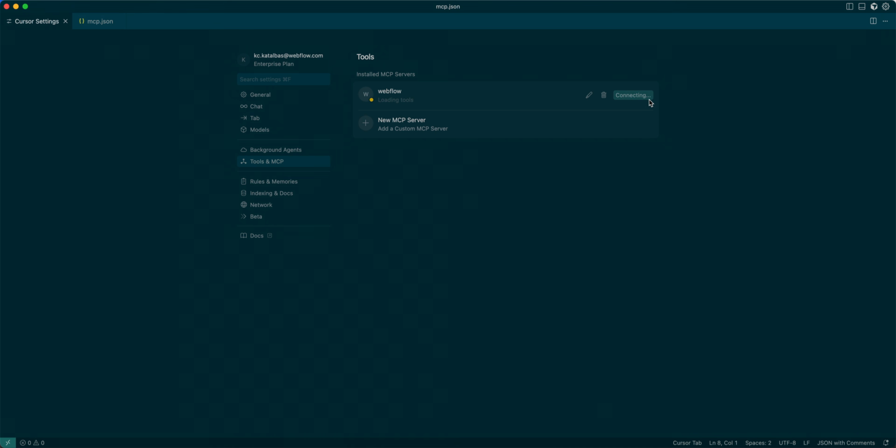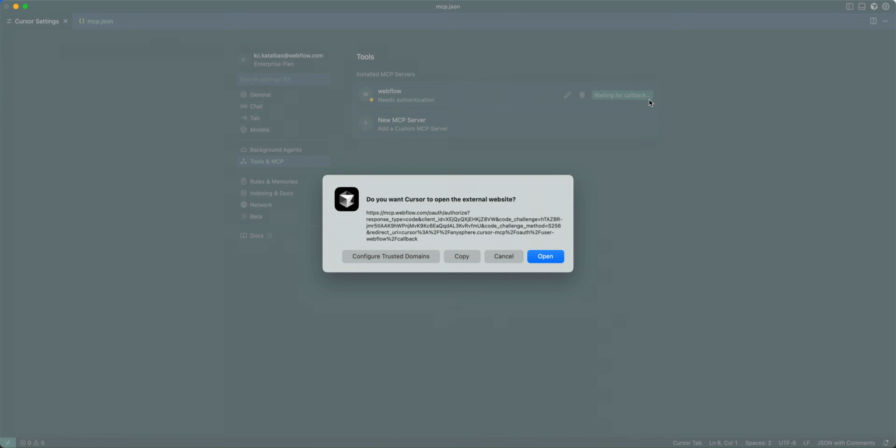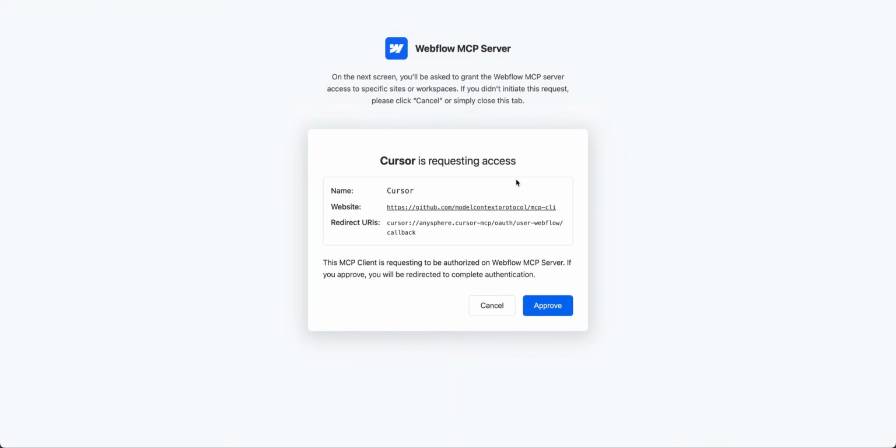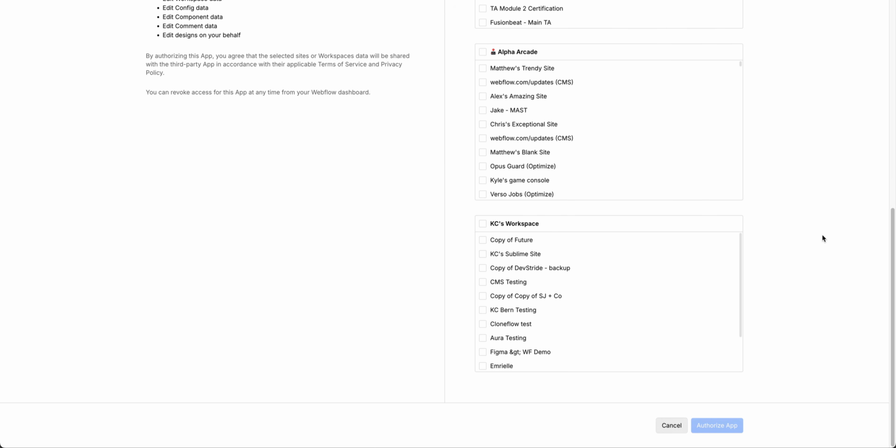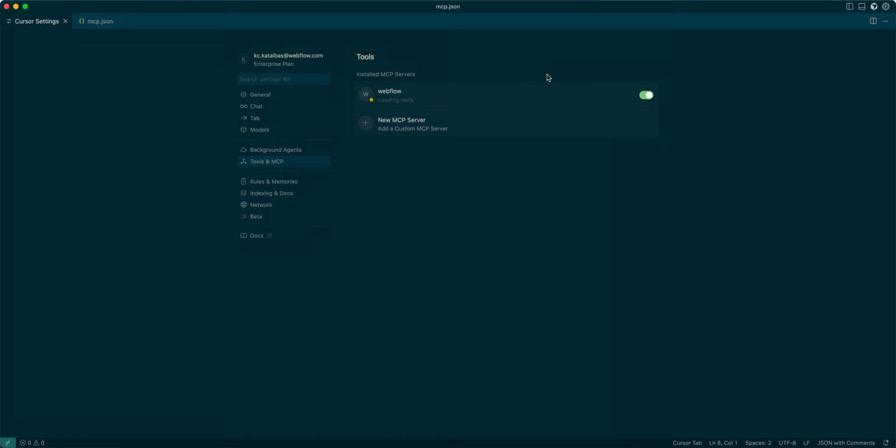Now it should open up and ask me for some permissions to connect to my Webflow workspace. So I'll go ahead and click Open here. It's requesting access to my Webflow workspace, so I'll hit Approve. And here I will just select the workspaces I want to authorize. So I will click Casey's workspace and then Authorize App. Okay, all done, and it'll ask me to go back into Cursor, so I will be back here.